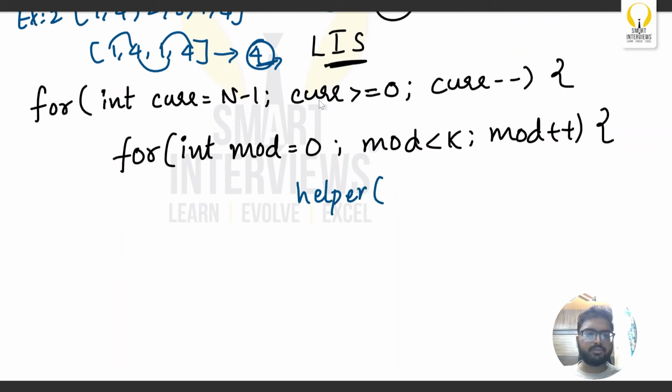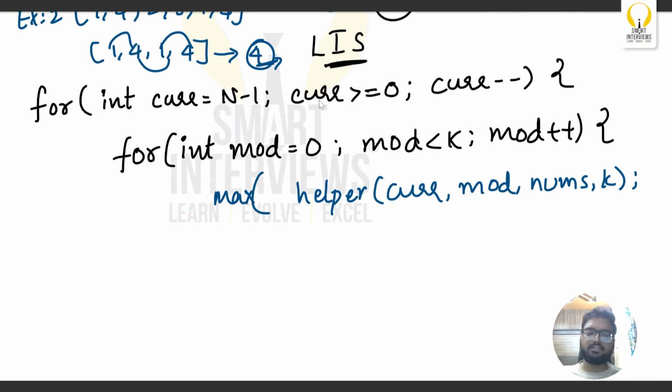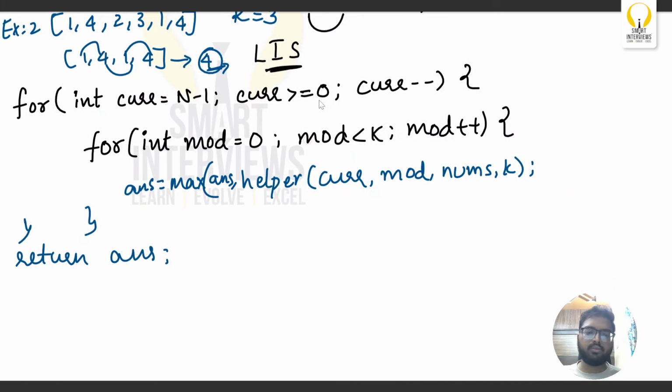If there is a helper function, first thing we'll be passing is the current, definitely, and whatever the remainder you are having, that you have to pass, and the rest of the things you know, right? So you'll be passing your nums array and your k. Basically this will return you some answer and you will be taking the max of that answer, and at last you will try to return something in terms of answer. This is how you will try to write the code in the recursive way.